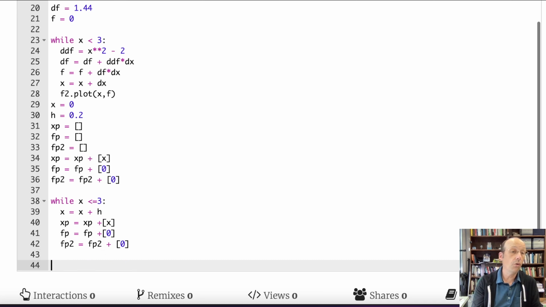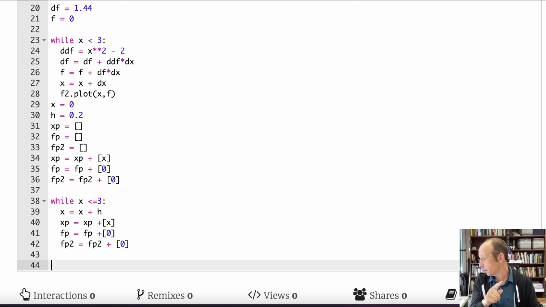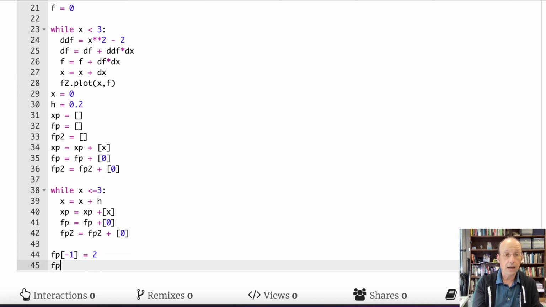Now once I get through the whole thing, I need to change the endpoints, right? Because I know that last value has to be equal to, what was it? 2. So I can access the last element in a list as fp negative 1. That's the last. fp0 is the first. fp negative 1 is the last. So this is going to be equal to 2. And I'm going to do that also for fp2 negative 1 equals 2.